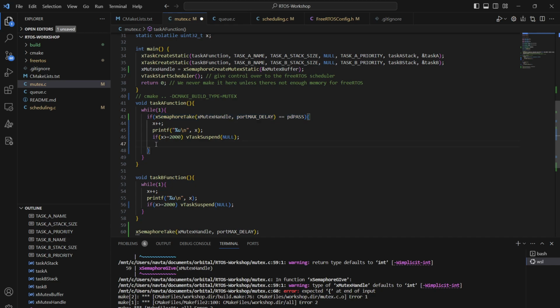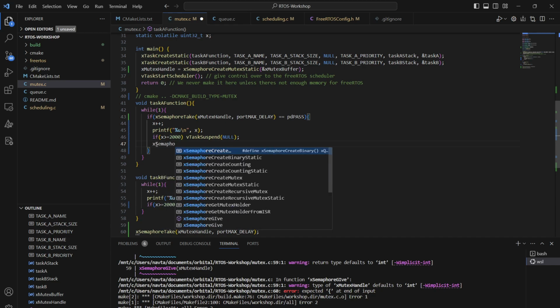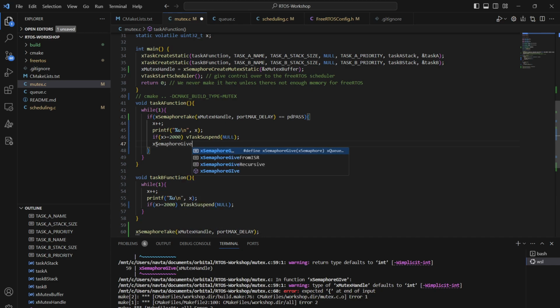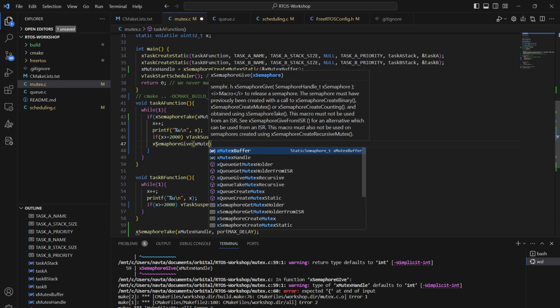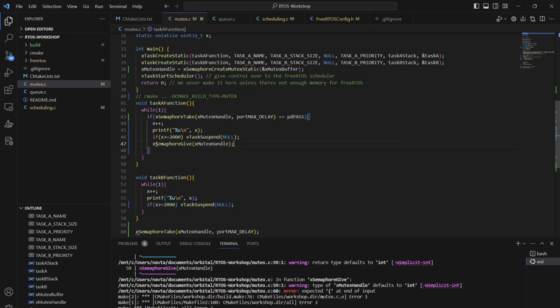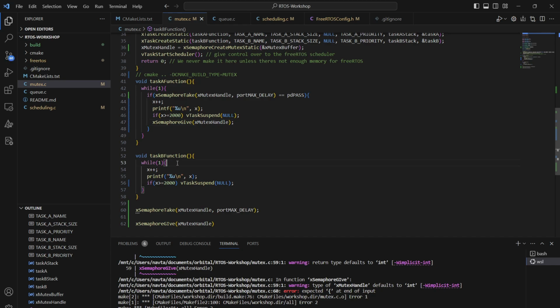And then afterwards, once we're done with all the stuff we wanted to do with X, we give the mutex back and unlock the lock. And do the same thing with the other one.